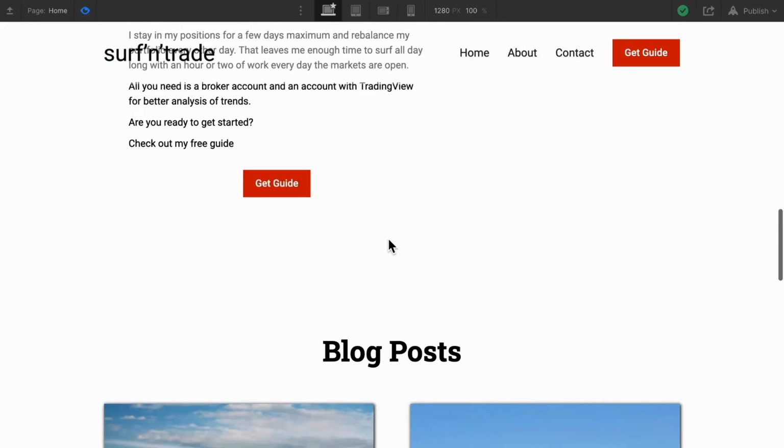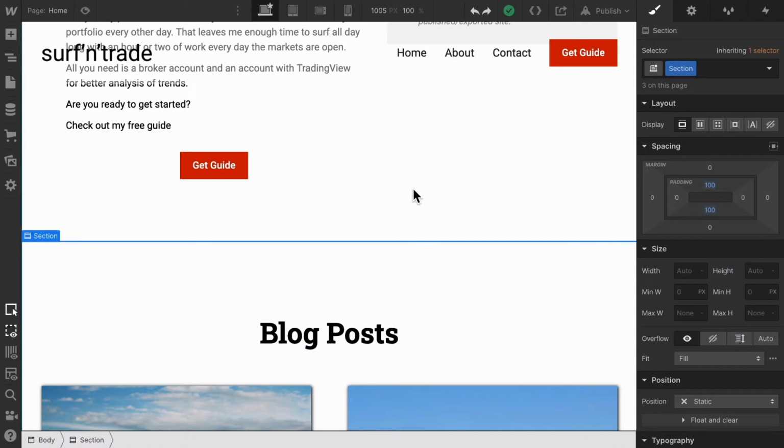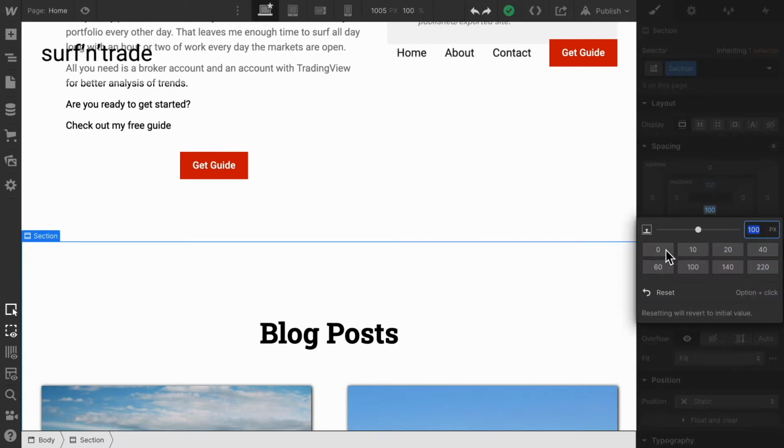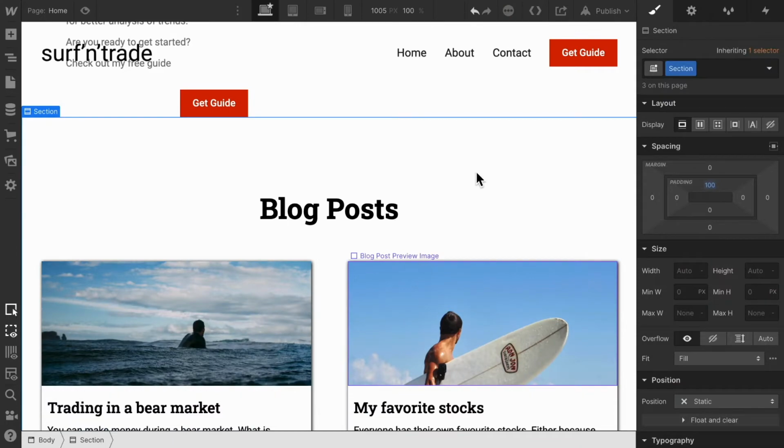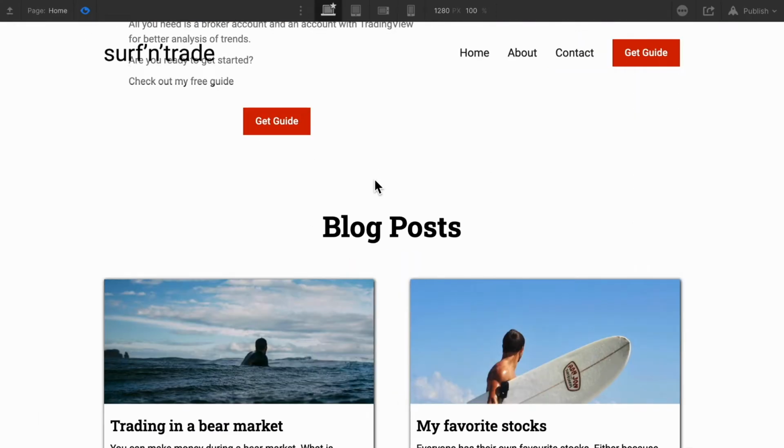The reason why we have so much white space here and in the section above is that we employ a padding of 100 pixels on both the top and the bottom. So that adds up to 200 pixels here, and that's too much. So let me remove those 100 pixels here and set that again to 0. And let's preview this again.